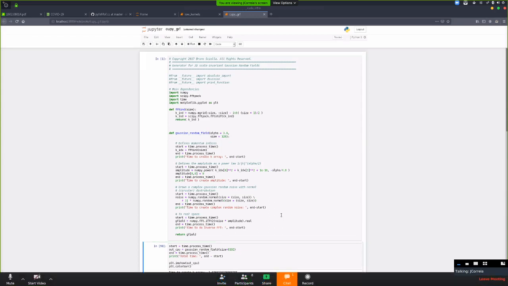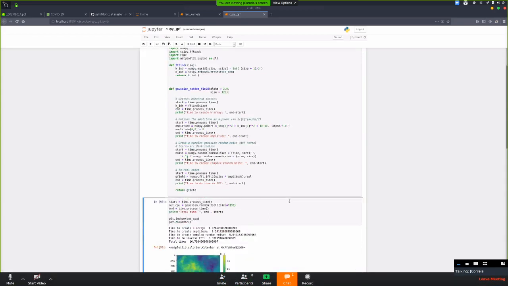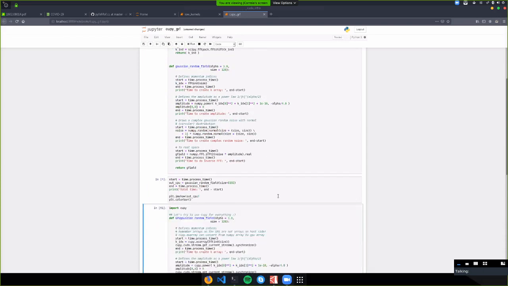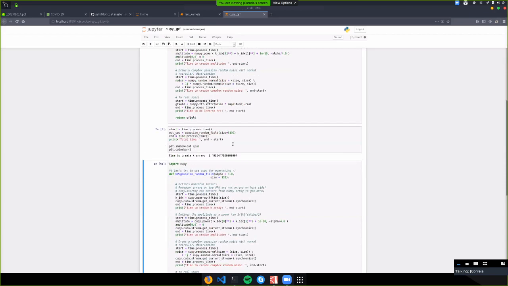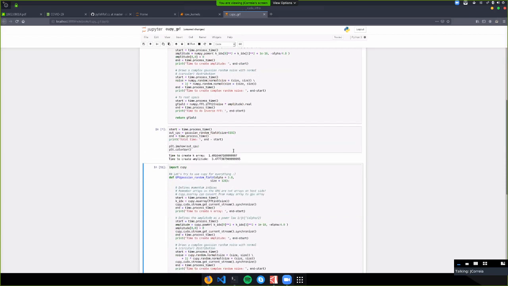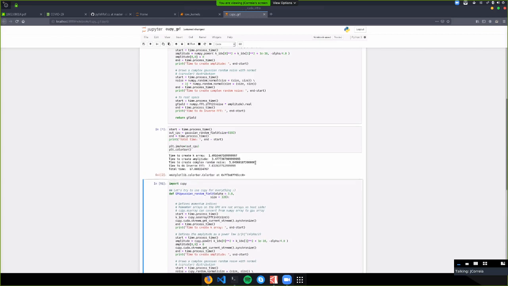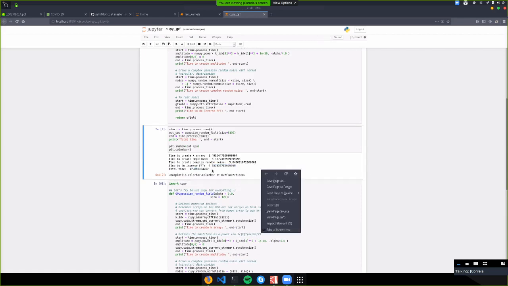So let's just run this particular example and see how long it took to run for an 8,192 squared array. You see that just to create the k-space, it's 1.4 seconds. To create the amplitude, 3.47. For complex random noise, it's even more time. And then we're going to do the inverse fast Fourier transform, which is 5.84. Sorry, so it's 7 seconds. And overall, this takes 17 seconds.